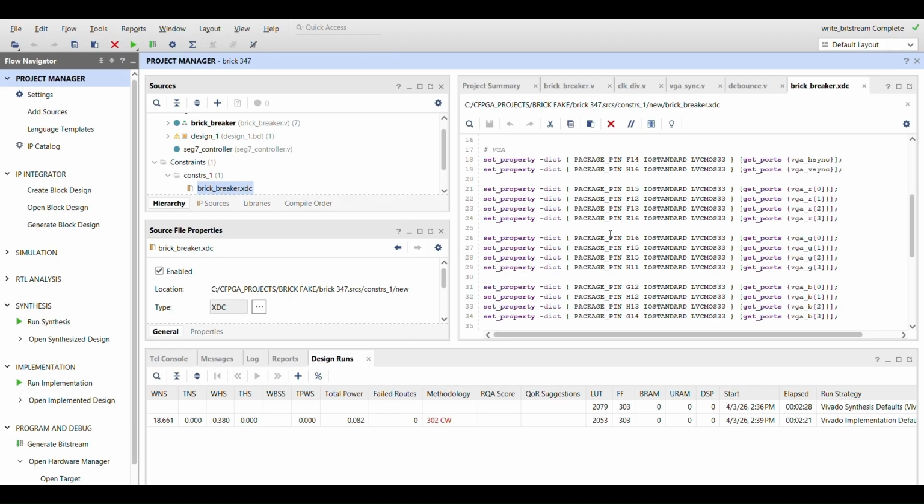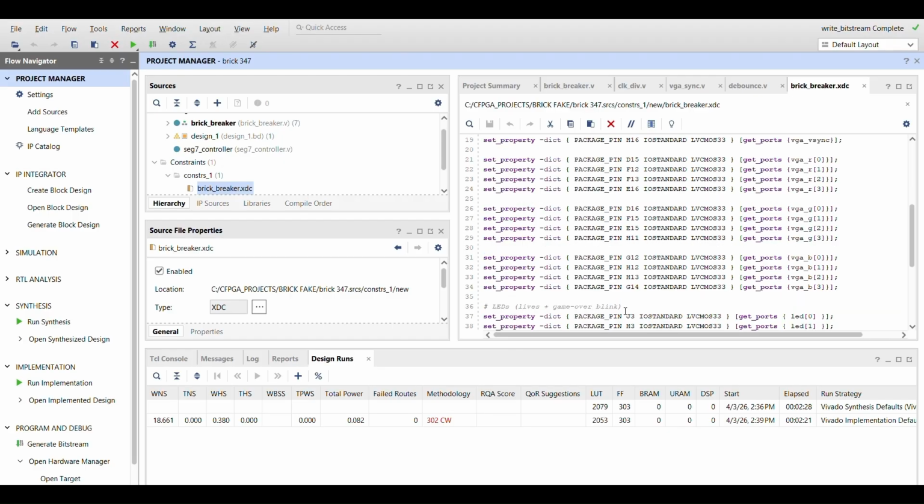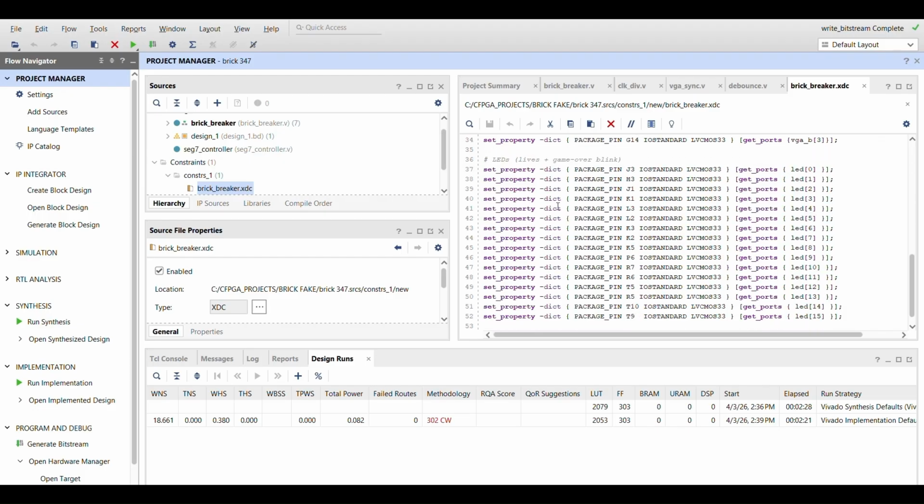And next, these are also the same as the previous game for RGB, red, green, blue colors in the VGA. And these are for the LEDs. Here I am using a different number of LEDs to show how many lives are left. So overall, these are all the module codes and constraint files of this project.